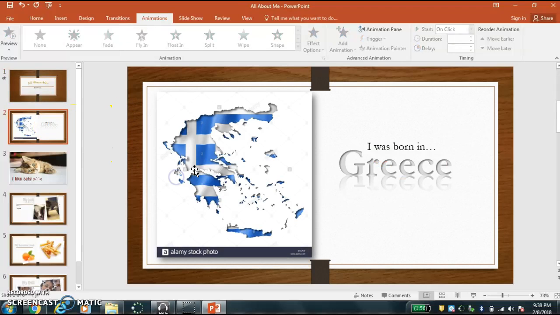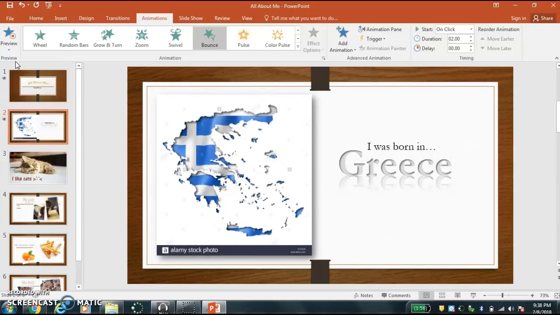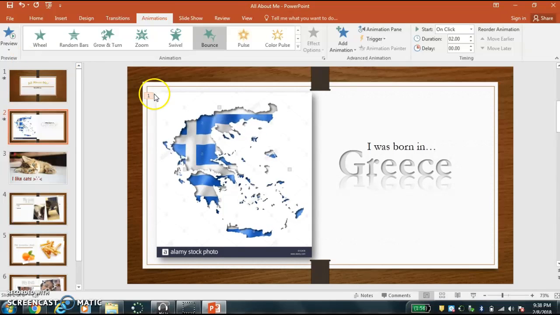Then I can go to my second slide, and I can click on the picture here, and I can add some more animations to that, and I can make it bounce like this. So if I click preview, here is how my picture will come in.